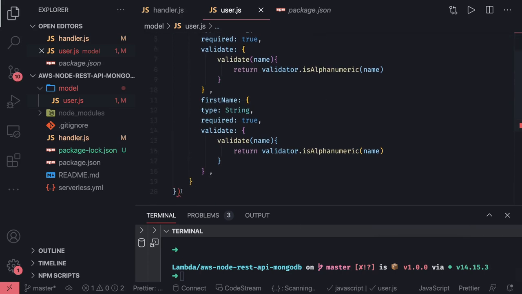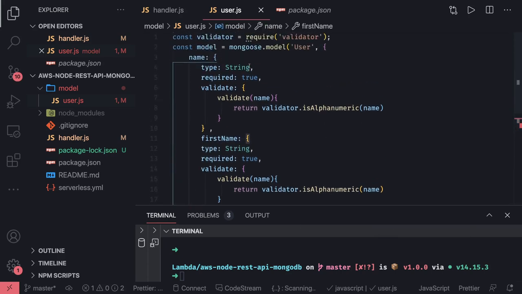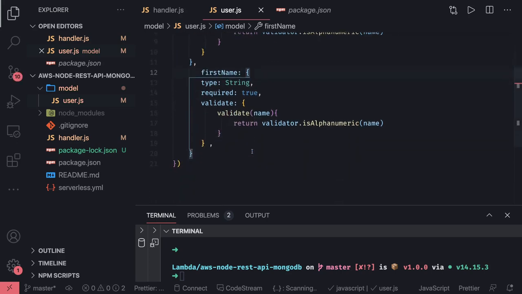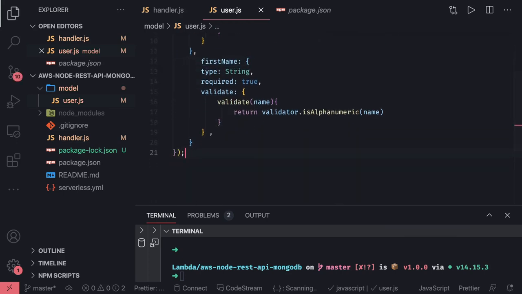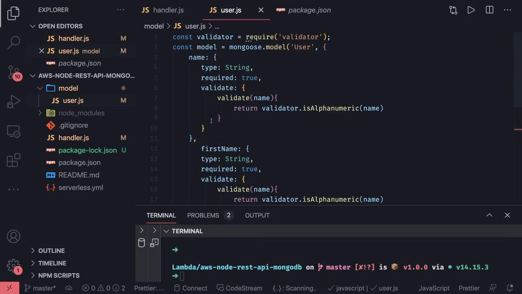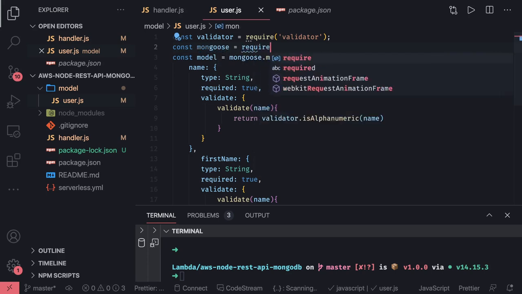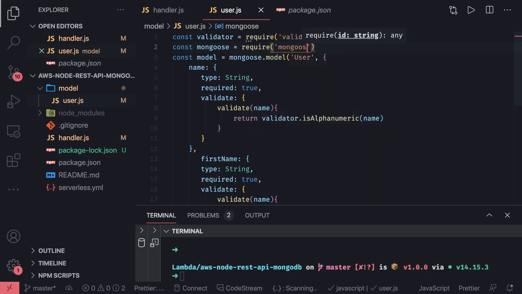Okay, so this is the mongoose model we have created. Let me just see, we are closing everything properly. Names should be closed here. This is the name property. Then we have first name. Okay, now everything is correct and we are actually exporting it. Module.exports model. Okay, we are exporting this model and we can also get the mongoose. Mongoose equal to require mongoose. It's like a repetition of code. We can just get rid of it.